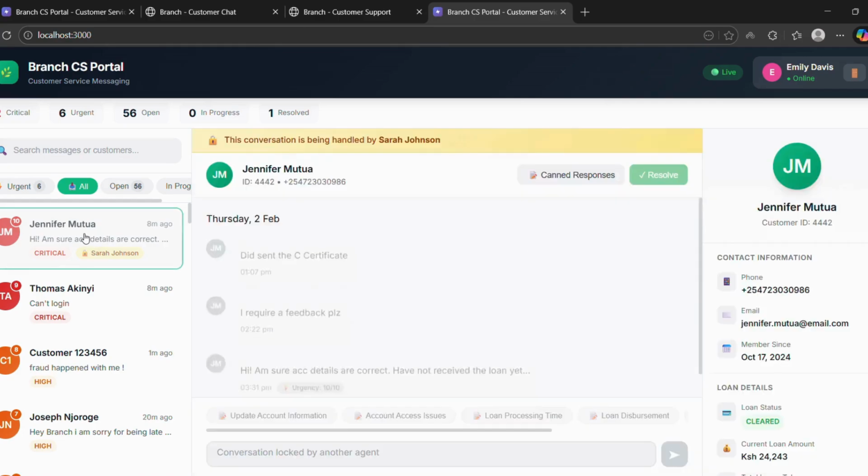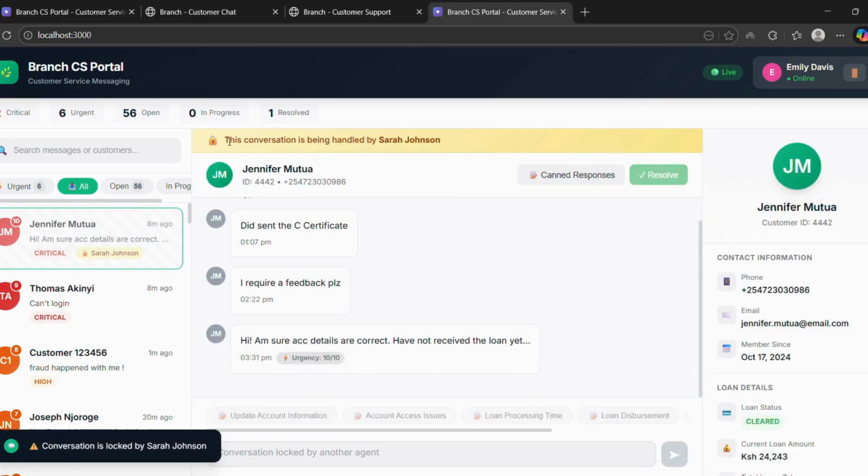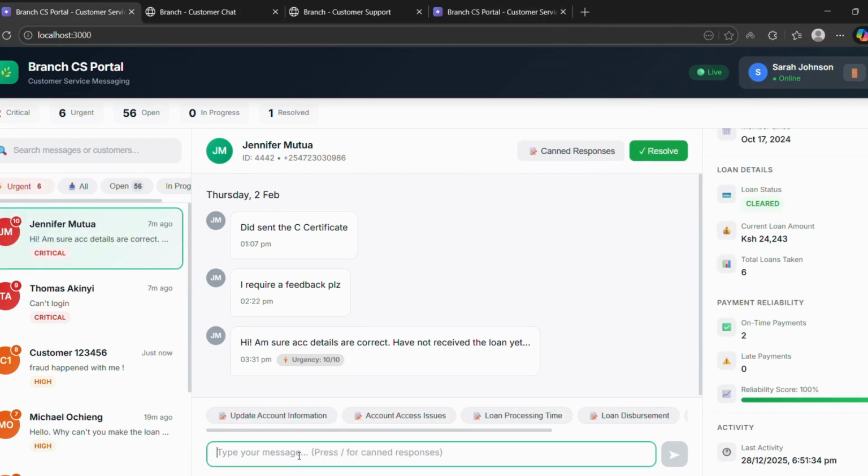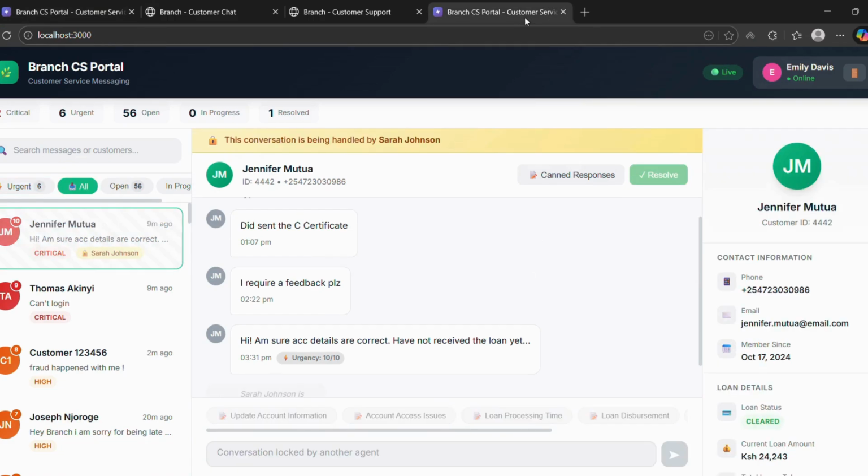If I click on it, it clearly shows that this conversation is being handled by Sarah Johnson. And if I try to click on it or type something, it shows me the blocked symbol. So I cannot interrupt while some other agent is handling the conversation. I can show you another feature: if Sarah is typing something here, it will show me Sarah Johnson is typing. This was another feature.